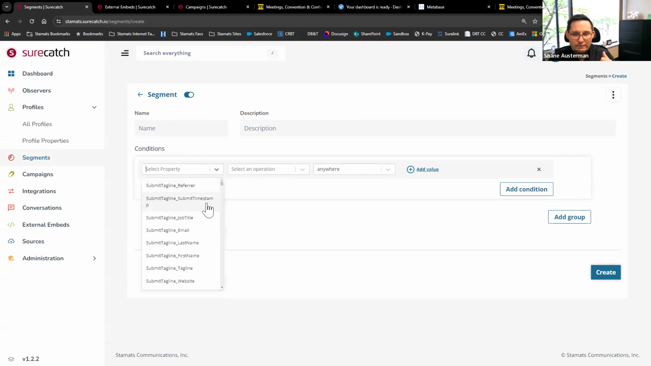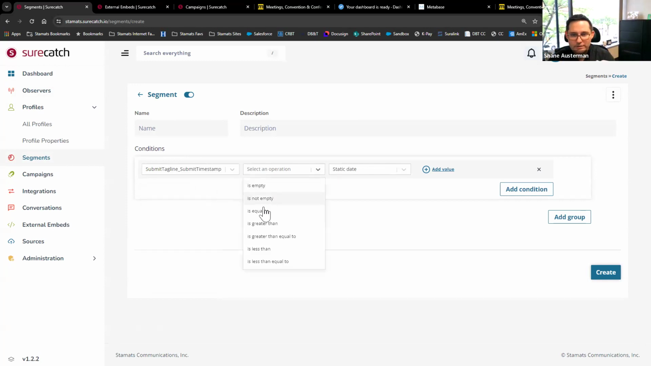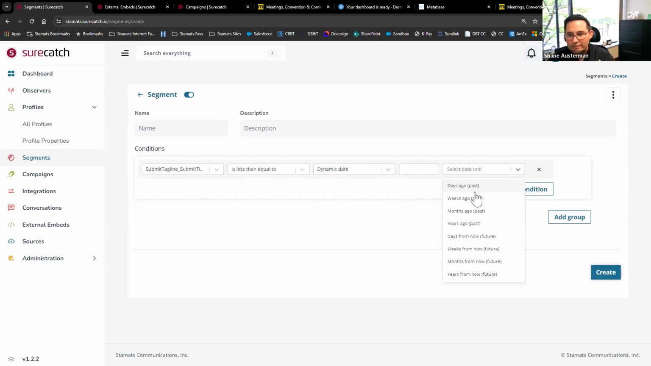Within this, we make it very easy to select a profile property. You can see we have all the options of saying, hey, is empty, is not empty, is equal to, is less than, etc., whatever it is. This one is a timestamp, so it gives a static date or a dynamic date, so we can create the date unit. If I want to have everybody who did this within the last 12 days in the past, right? I can do all of that.